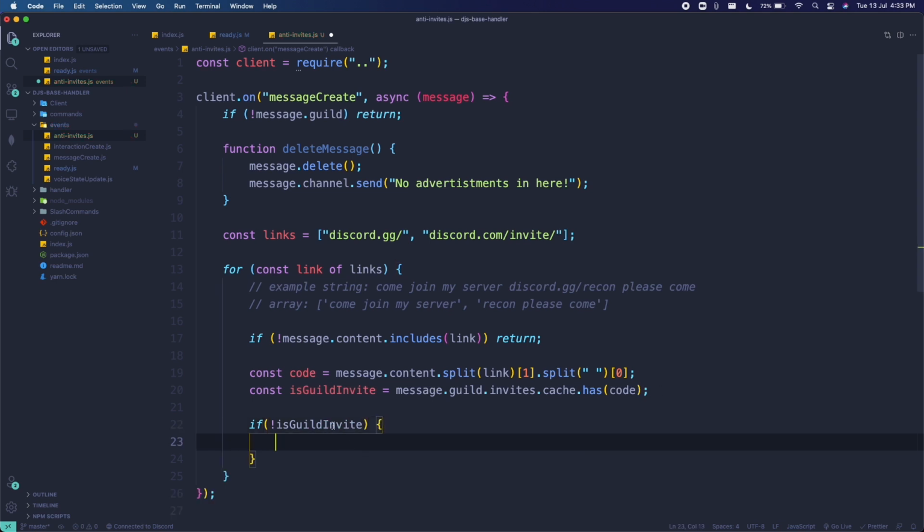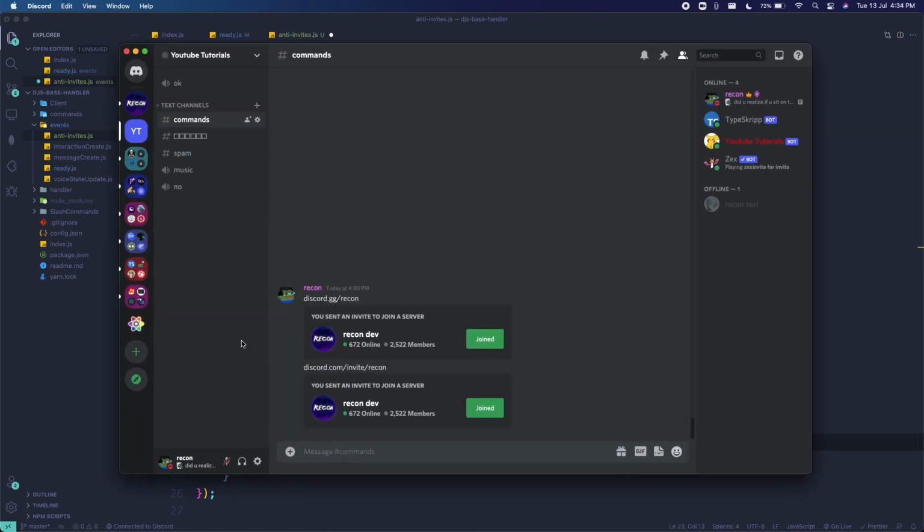Okay, so if it's not an invite code, it's gonna come in here, and then we actually should delete the message. But before we delete the message, we actually have to check if it's a vanity invite link.